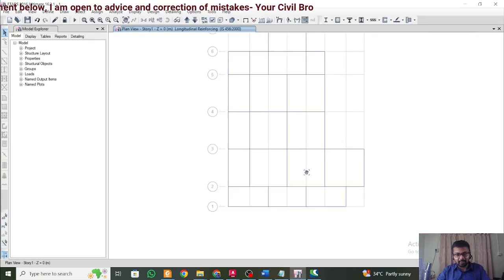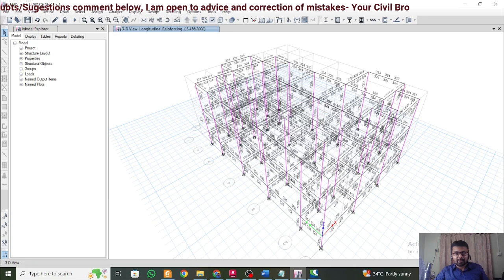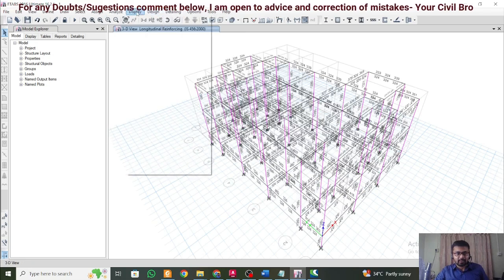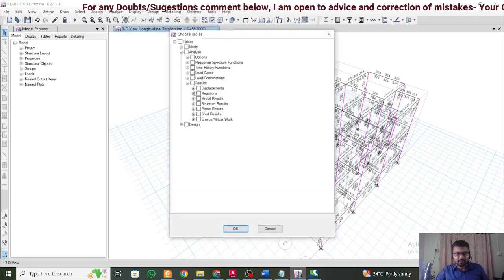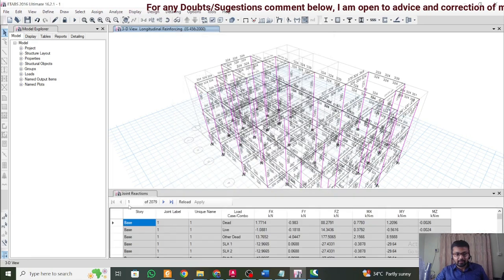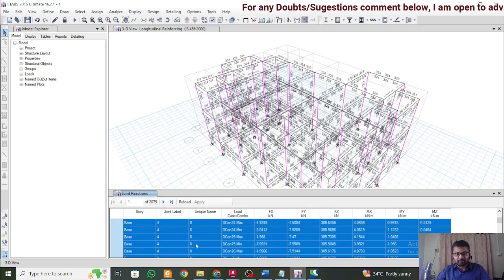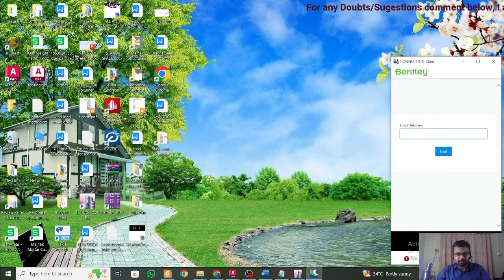But that part we can skip for this particular video, but I'll just show you how to get the particular values. For that we'll go to 3D here, go to display, show tables, and in the analysis results, reactions, joint reactions. We'll click on OK. We can copy this joint reaction here. You can see all the reactions are for the base, for different loads and load combinations.